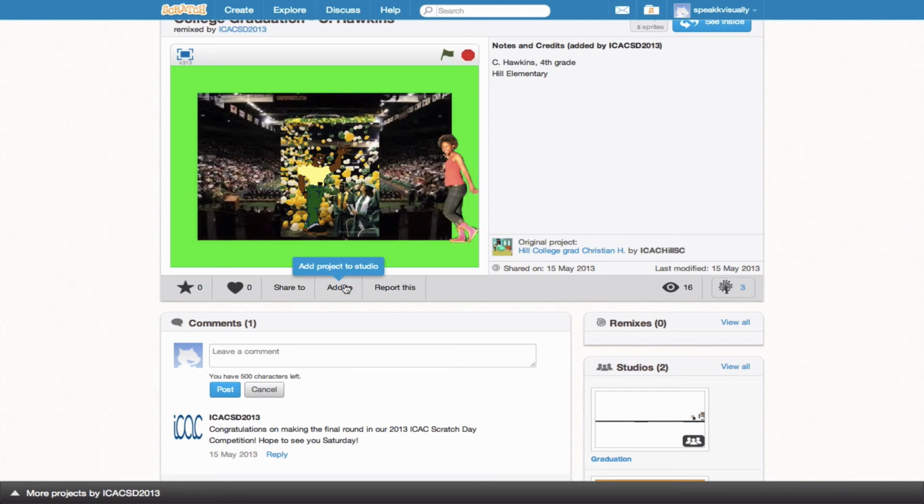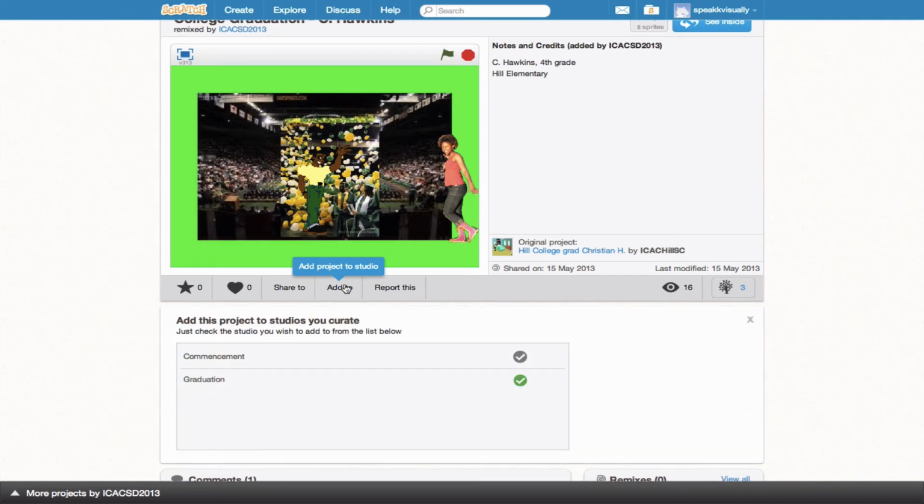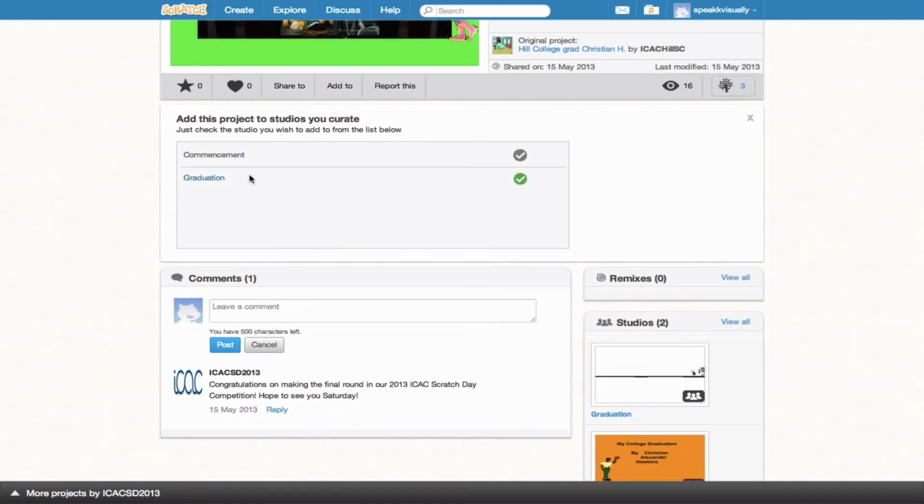Okay, so add project to studio. I'll go ahead and click that. I actually have 2 studios here, commencement and graduation. So I'm going to go ahead and add this to my graduation one because I was just messing around with this one earlier, but this is the one we're in, graduation. I can add it to both if I want. I could simply click that, but I don't want to do that. I just want to add it here to graduation.